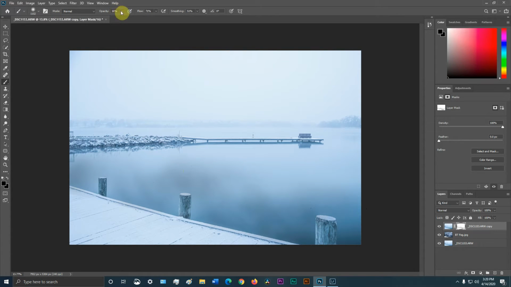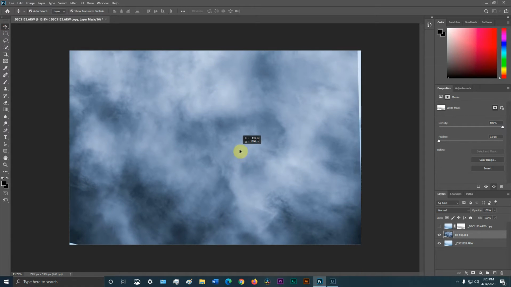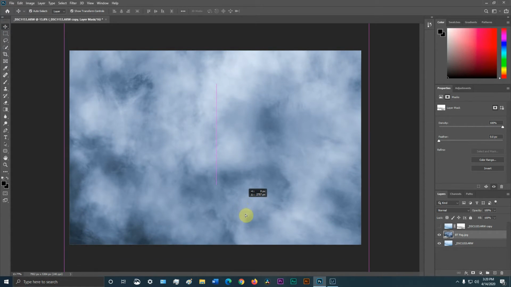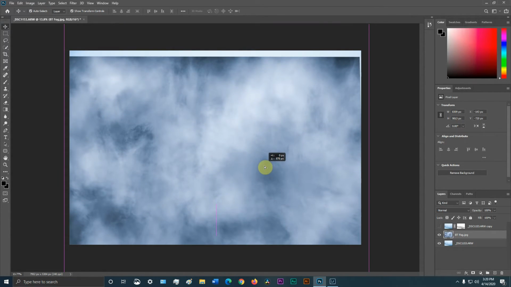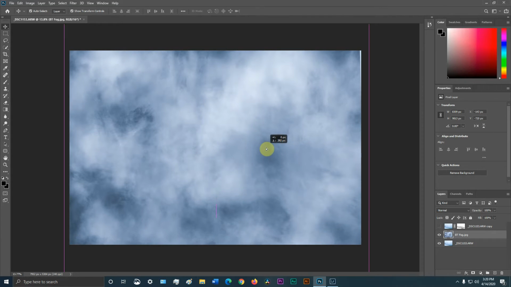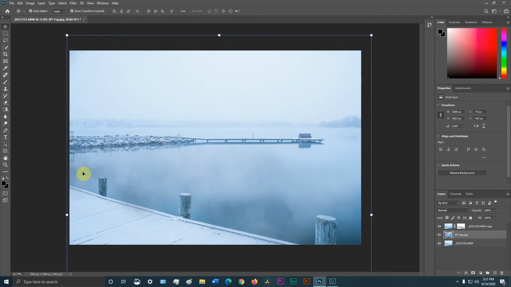Okay, maybe bring up the opacity just a little bit. And if it's looking a little bit dark, it's probably bringing in a lot of the darkness from the fog. Let's go ahead and turn it off and just bring it down so that the brighter part of the fog is now showing. Something like that. See, now that makes a big difference.